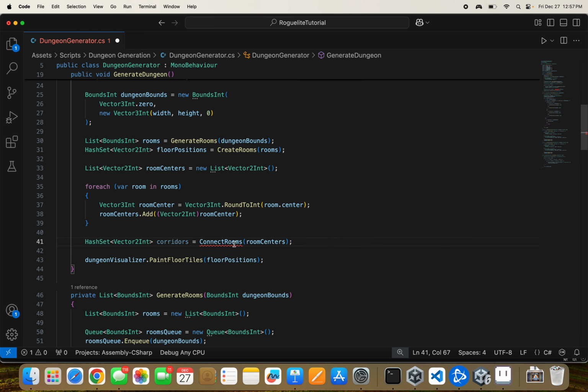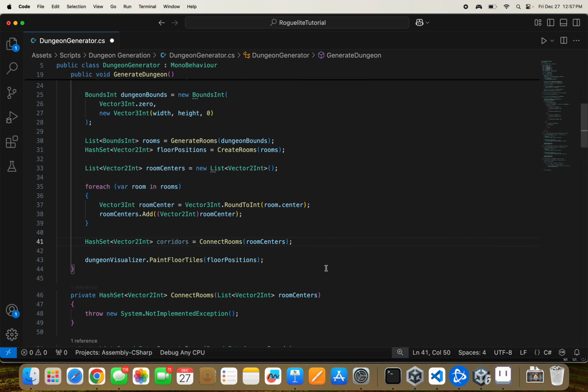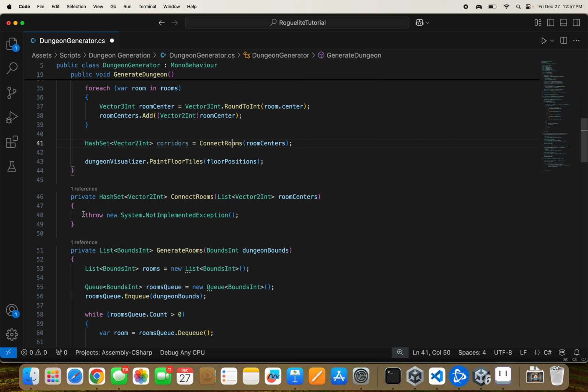Okay, so now that we have that, let's go ahead and use Command-Period to open up our quick fix menu, or if you're on Windows, it's going to be Control-Period. And we'll just click Generate ConnectRooms, and that's going to generate our ConnectRooms method for us. So let's go down and delete out that exception, and we'll start our ConnectRooms logic. This method is going to return a HashSet of Vector2Int to our caller.